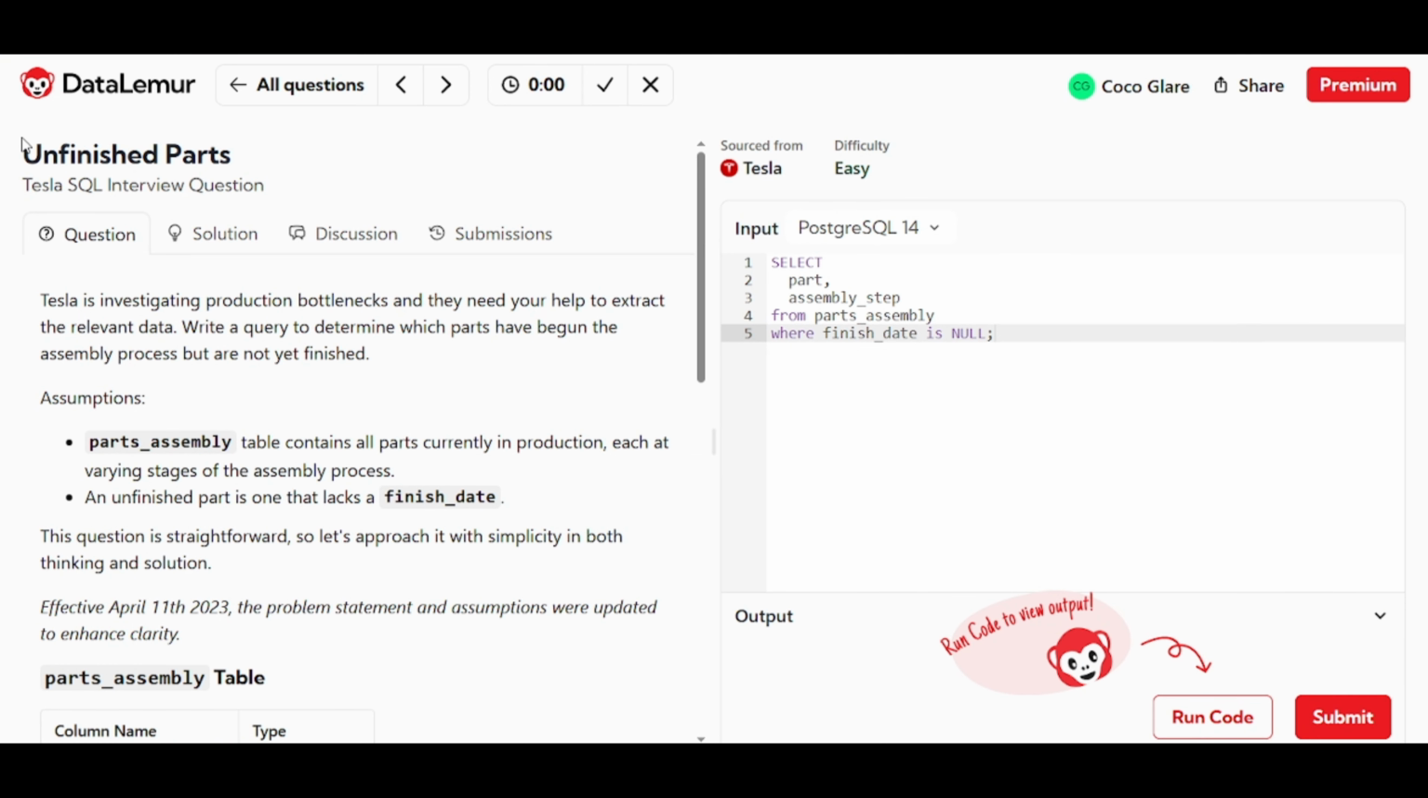And we have another SQL question, from a Tesla SQL interview, named Unfinished Parts. Tesla is investigating production bottlenecks and they need your help to extract the relevant data. Write a query to determine which parts have begun the assembly process but are not yet finished. The assumptions are: the parts assembly table contains all parts currently in production, each at varying stages of the assembly process, and an unfinished part is one that lacks a finish date.